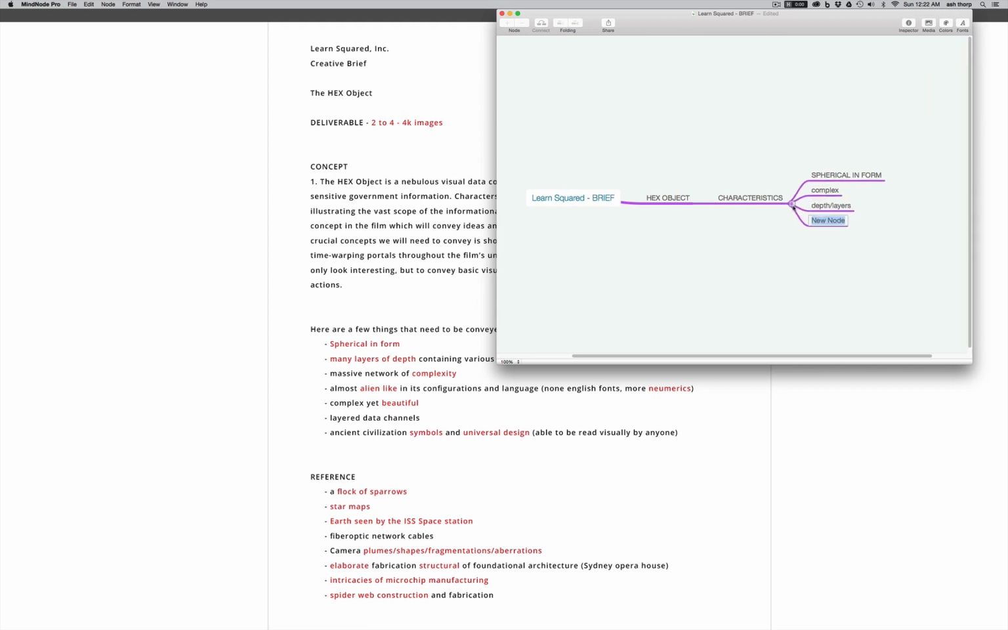And it has alien-like. And it's beautiful as well. This is very subjective, so if I were to have a call with the client, I would probably decipher what they meant by layered data channels, and what beautiful is, because it's very subjective. You want to try and eliminate all subjectivity and subjective lines like this out of your brief, so you can get straight to the point. You want really clear and concise information exchanged.